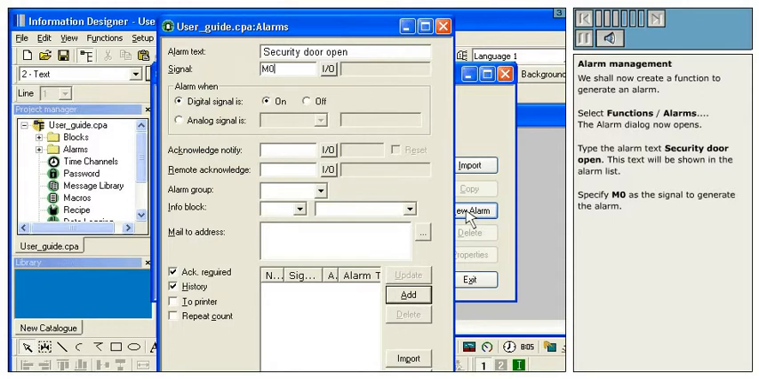Specify M0 as the signal to generate the alarm. Click Add.